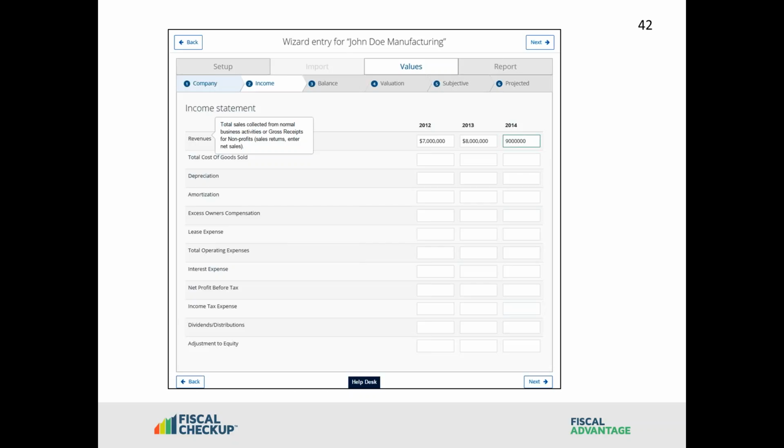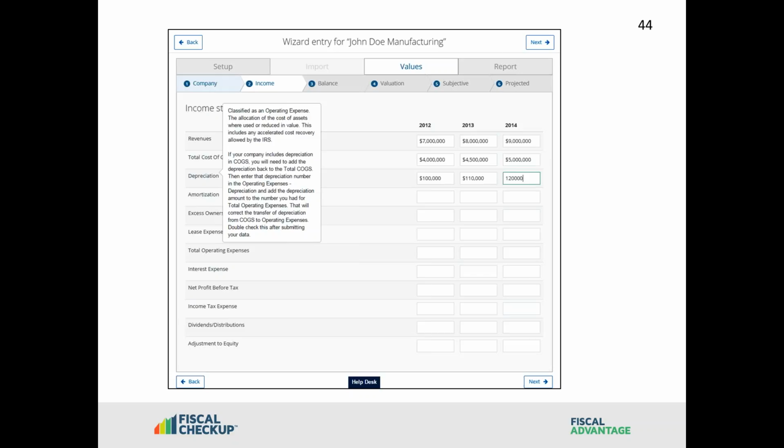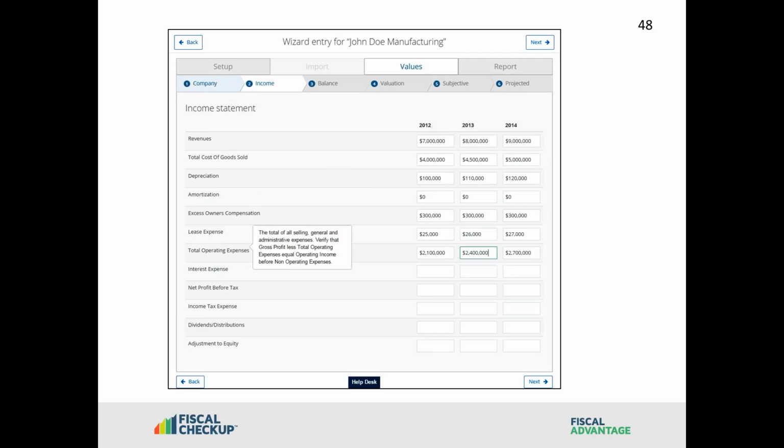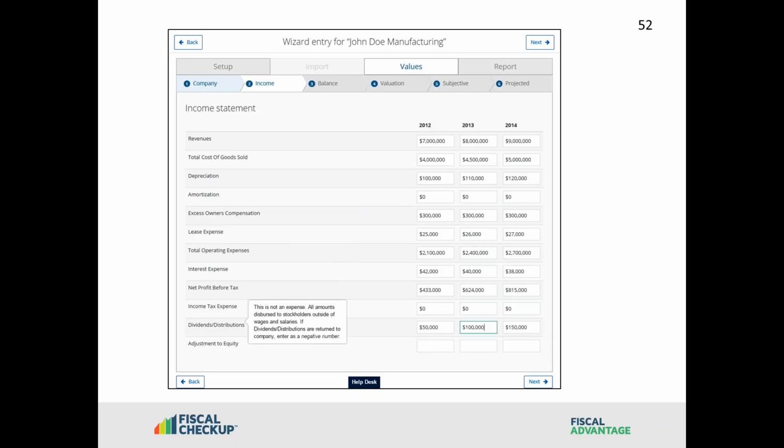The video that we have on manual data entry describes each of these accounts in great detail, but for this overview, I'm only going to list the accounts starting with revenue. Cost of goods sold, depreciation, amortization, excess owner's compensation, lease expense, operating expenses, interest expense, net profit before tax, income tax expense, distributions or dividends, and any adjustments to the equity accounts.